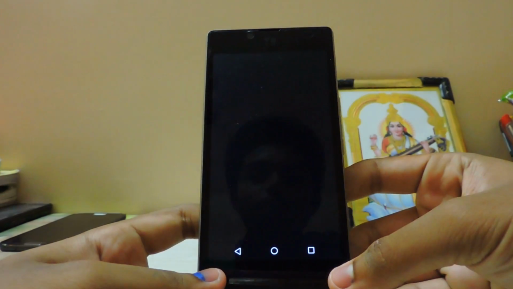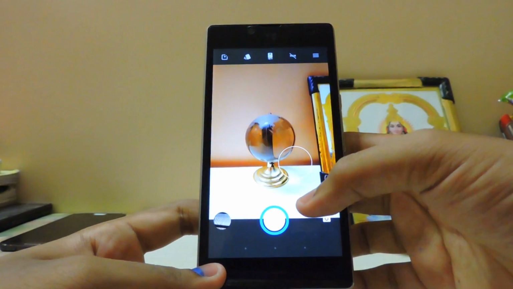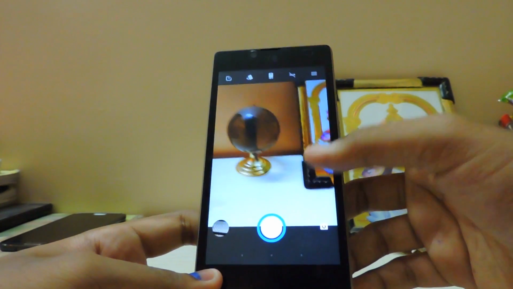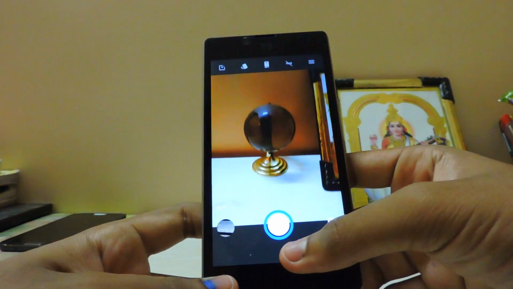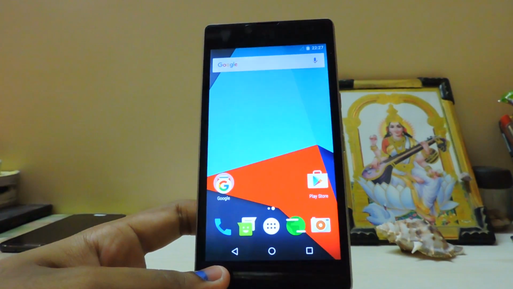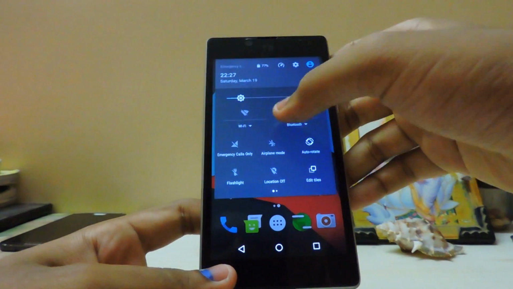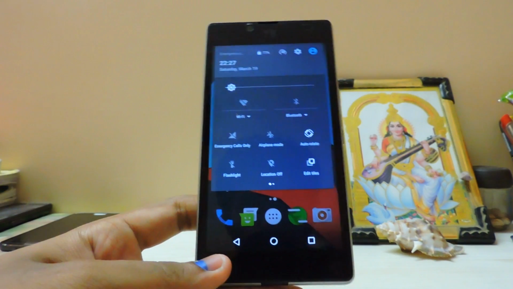So as you can see, it comes standard with the CyanogenMod Snap camera. I tried that first of all and it's quite nice, a major upgrade over that Google-ish one. Let me just turn down the brightness a bit.